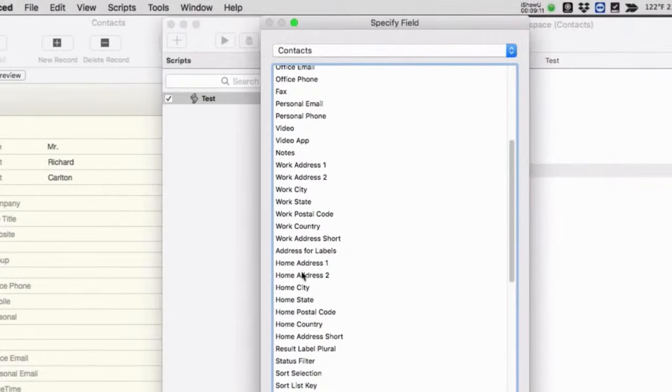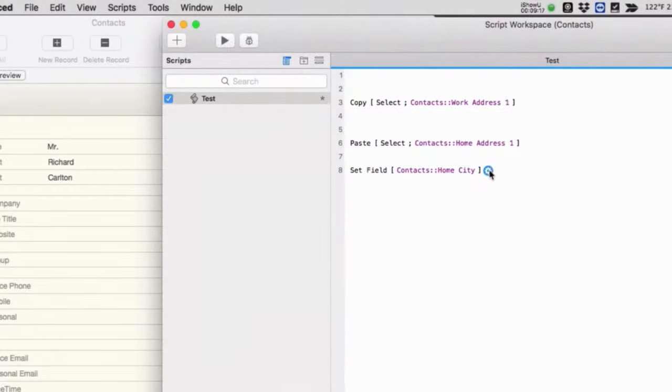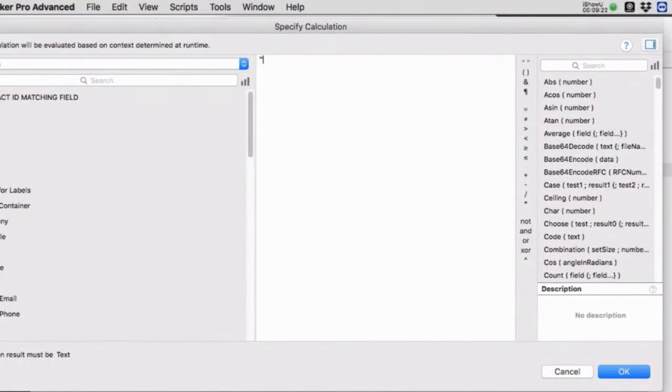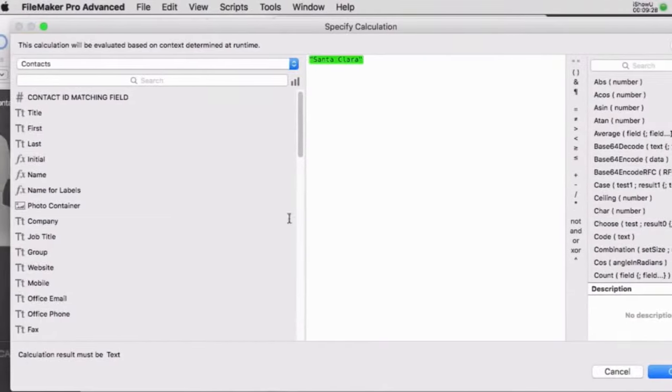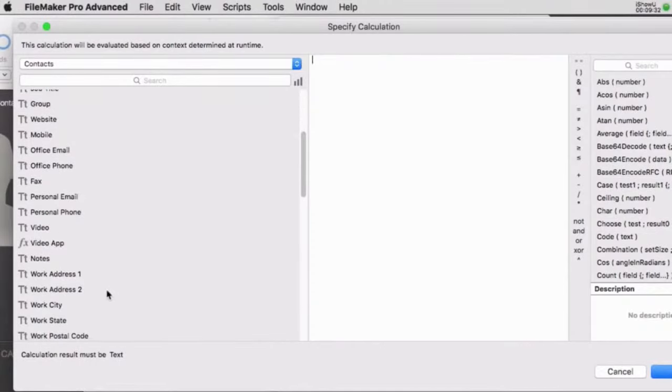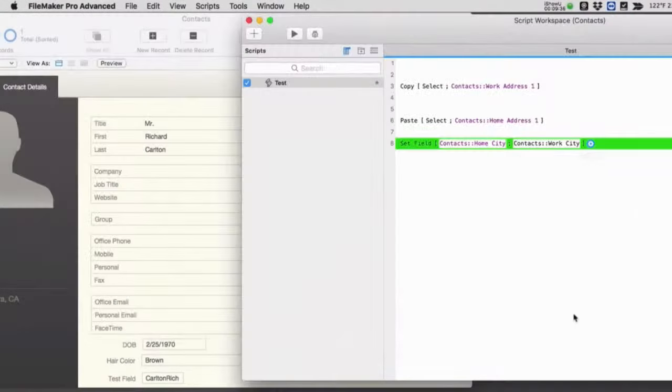And there we go. So what we want to do is specify the target field. And I'm going to scroll down to, let's just say, the home city. Then what we have to do is specify the calculated result. Well, of course, we could go in here and just type Santa Clara, but then it would use Santa Clara for everything. Instead of doing that, let's use the previous field. So we're going to target the home field with the work field, right?